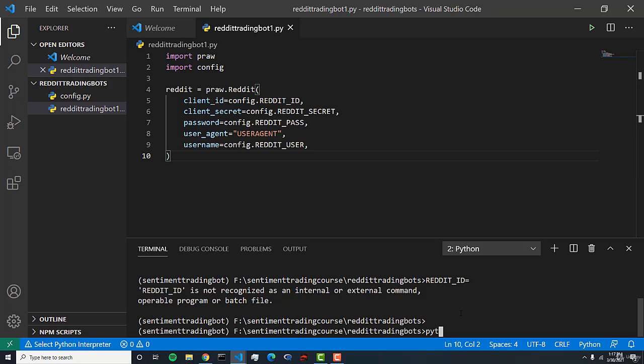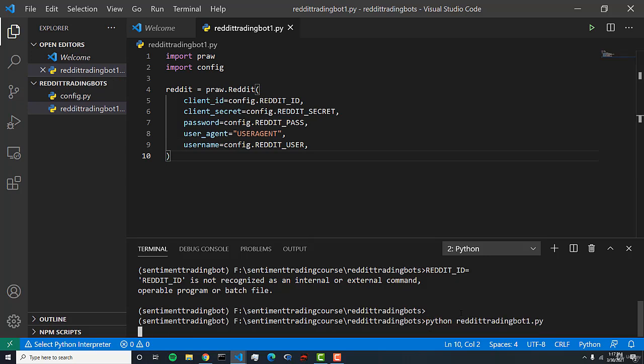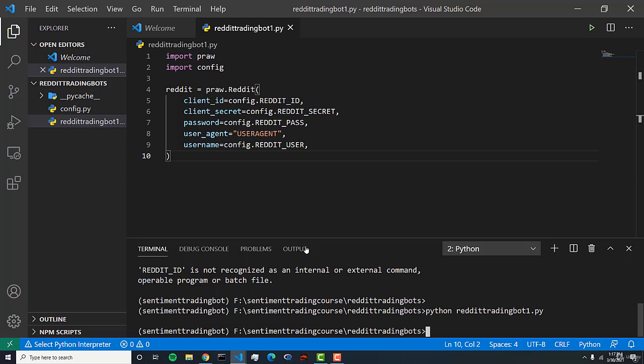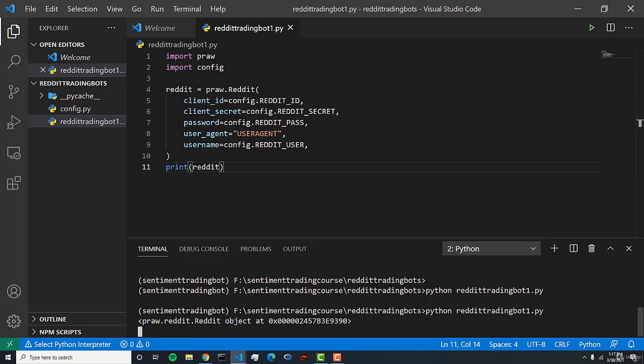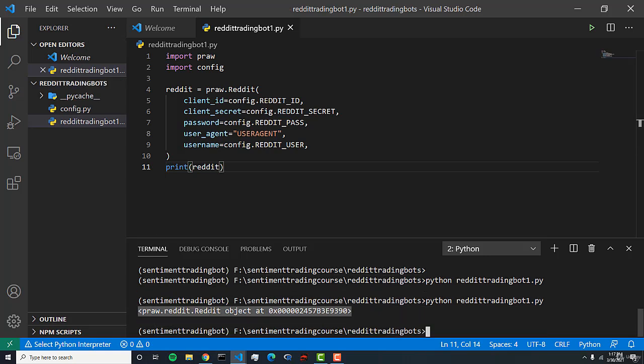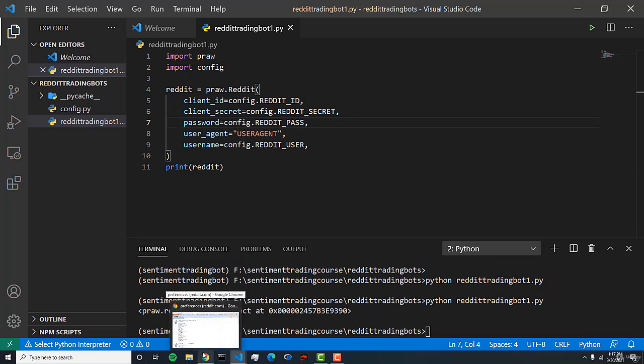So let's run this script just to make sure we have no errors. I'll do python Reddit trading bot 1.py, and that runs our Python script, and we have no errors. So that means we are connecting. We can try printing this out, but I think it's just going to print out an instance of our Reddit API, which is exactly here. This is just telling us that we are connecting to the Reddit API and there's nothing going wrong. So that's very nice. In the next video, we are going to start streaming comments from a Bitcoin subreddit. That's what we'll do in the next video, and I'll see you there.